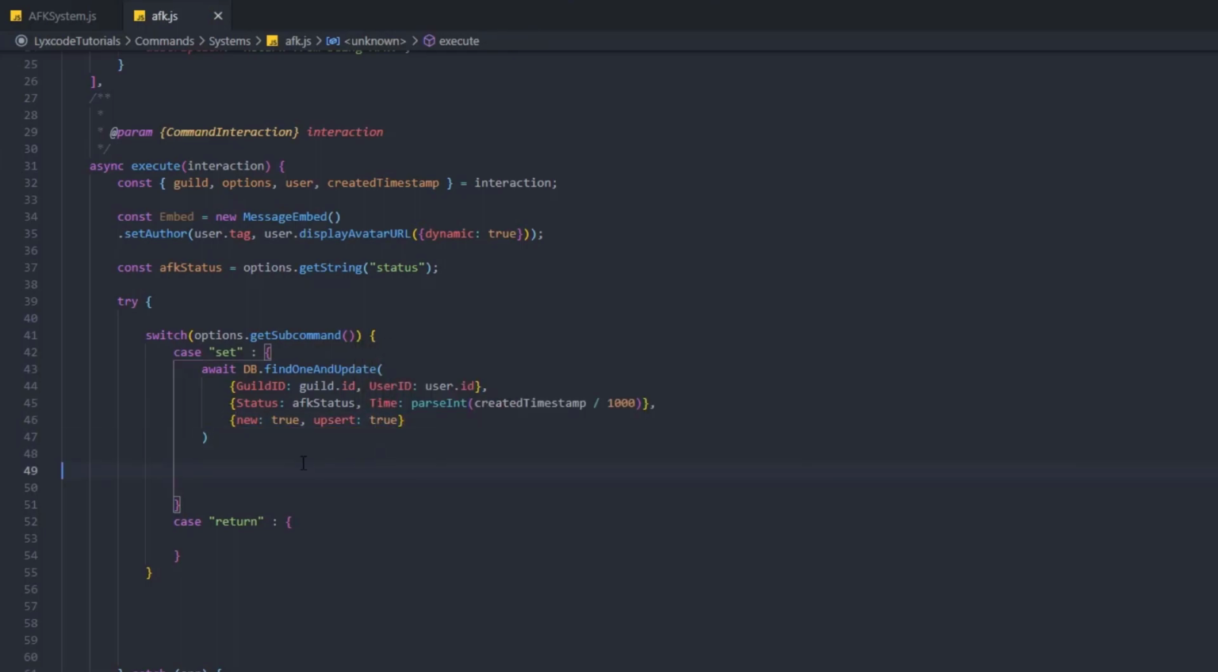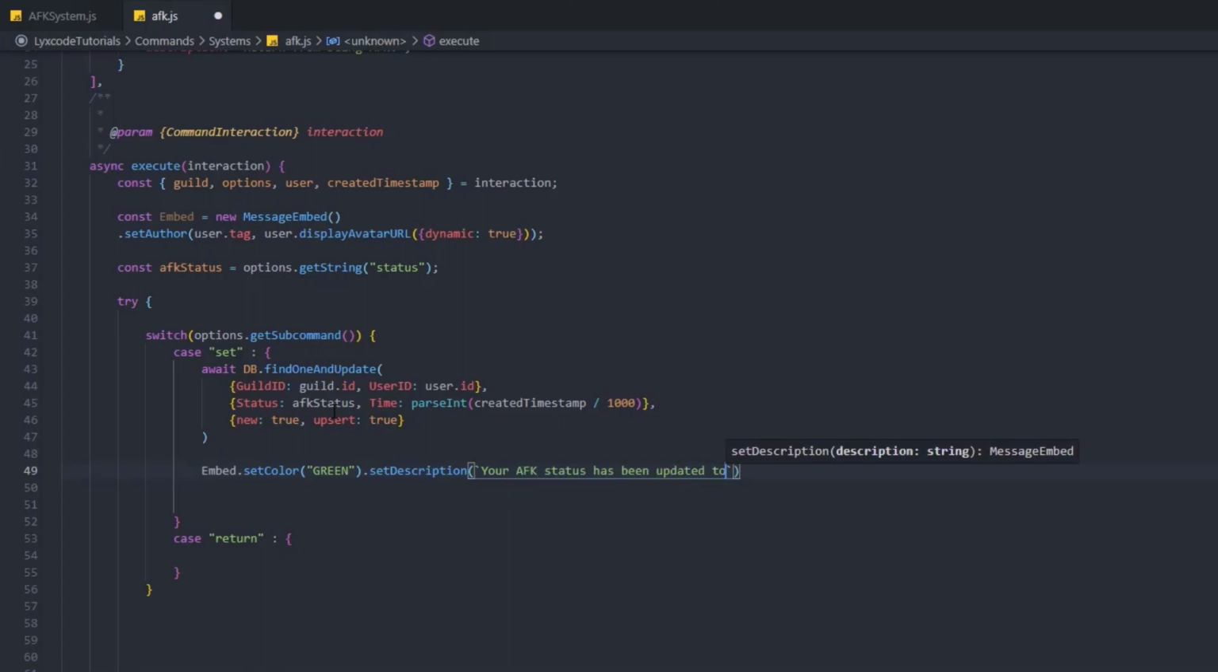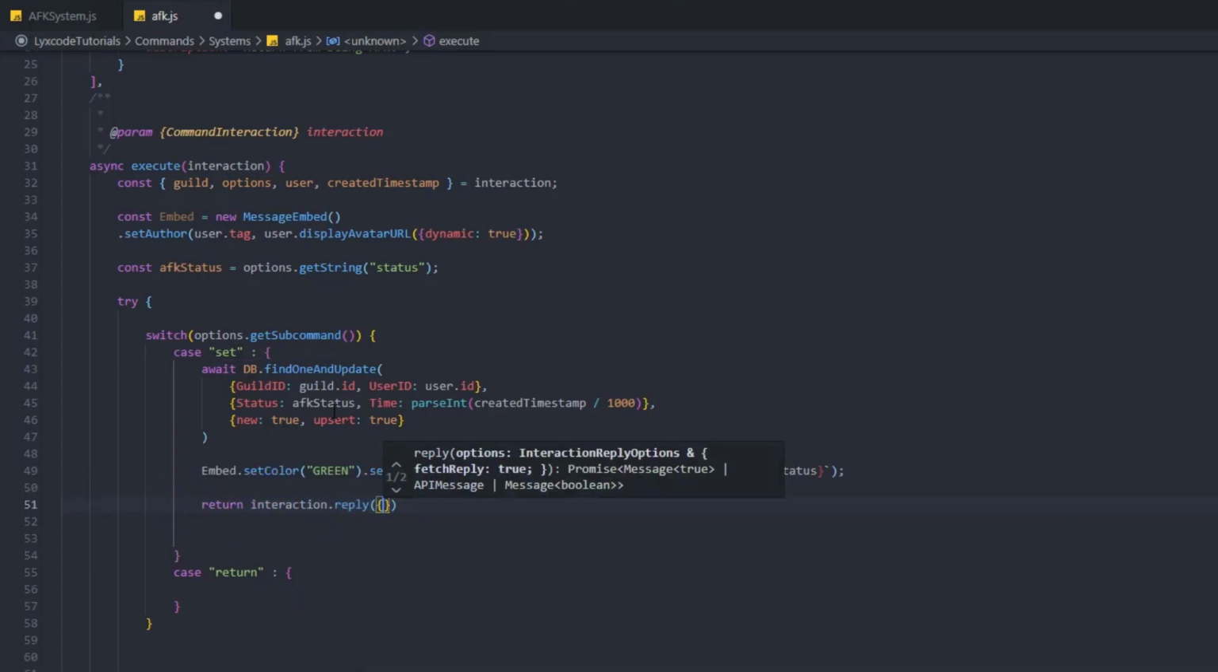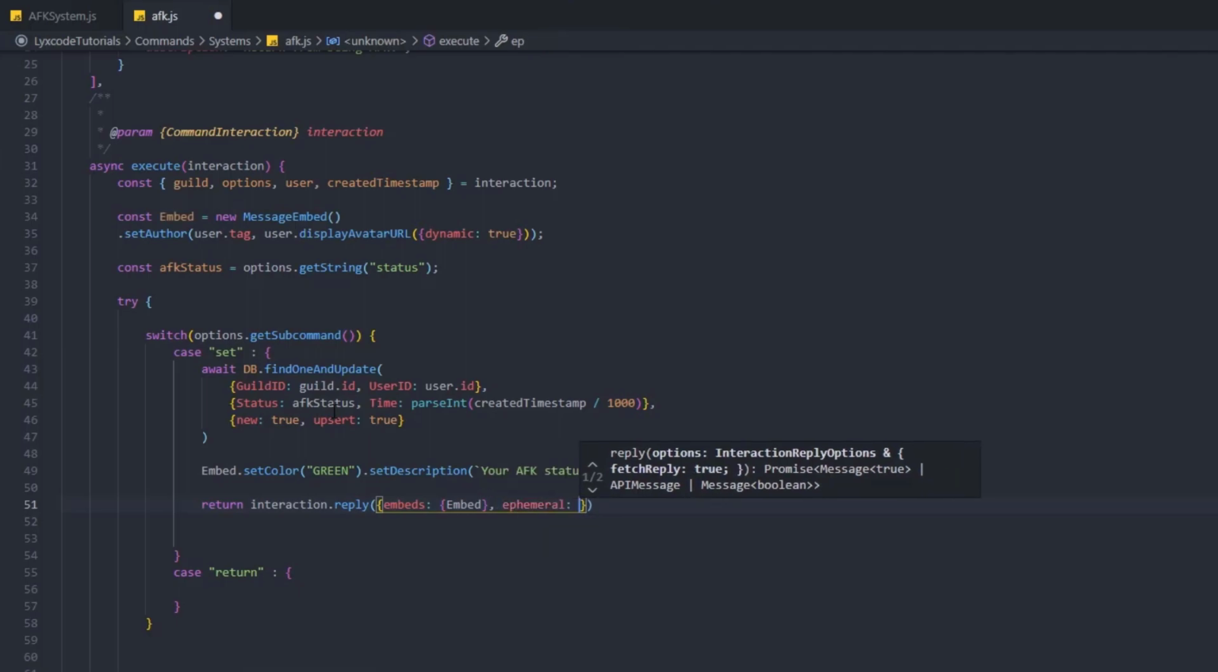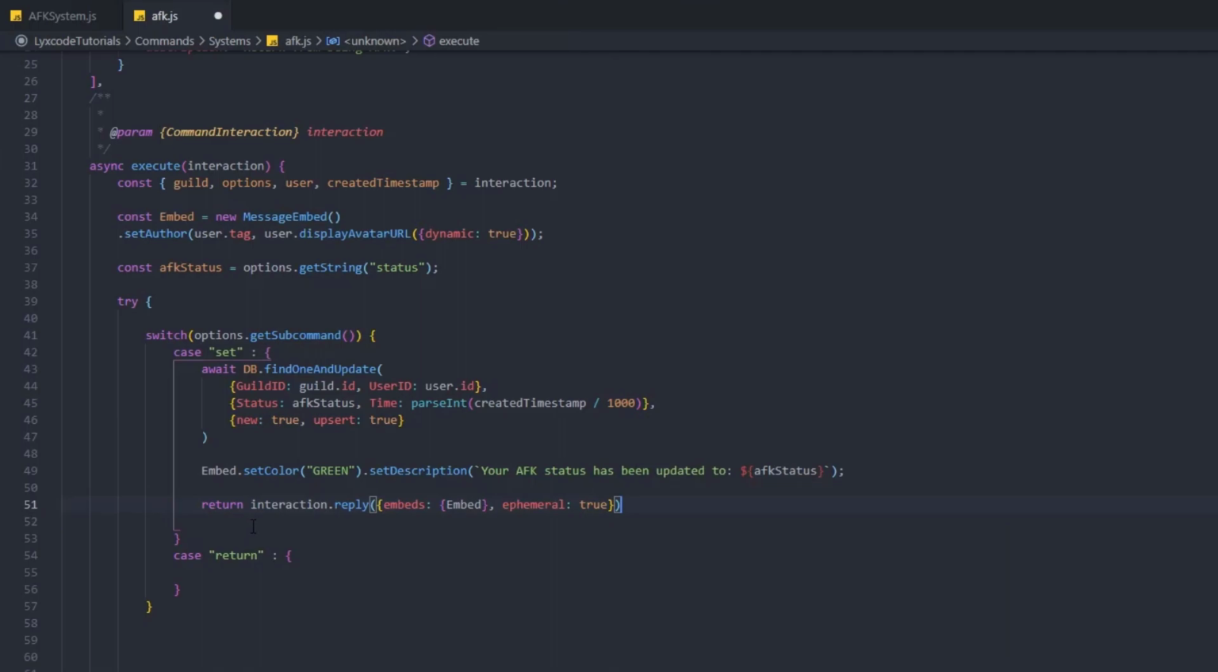All right, so now that we're done, we're going to return with a message. So let's actually change the color of the embed to be green, and set the description to be, your AFK status has been updated. And here we're gonna provide the AFK status. And then we're gonna return interaction.reply, and pass in the embed inside of the embeds array, and then we're gonna set it to be ephemeral, so only the interaction user sees this message.